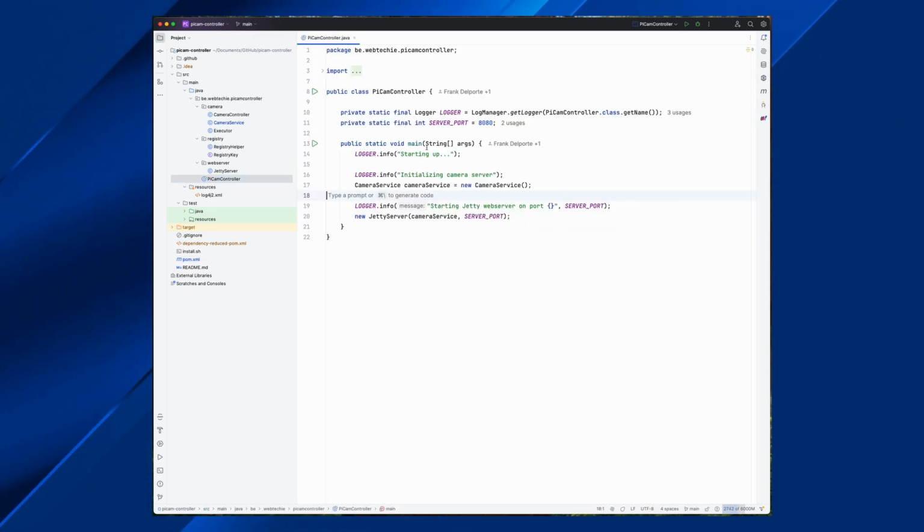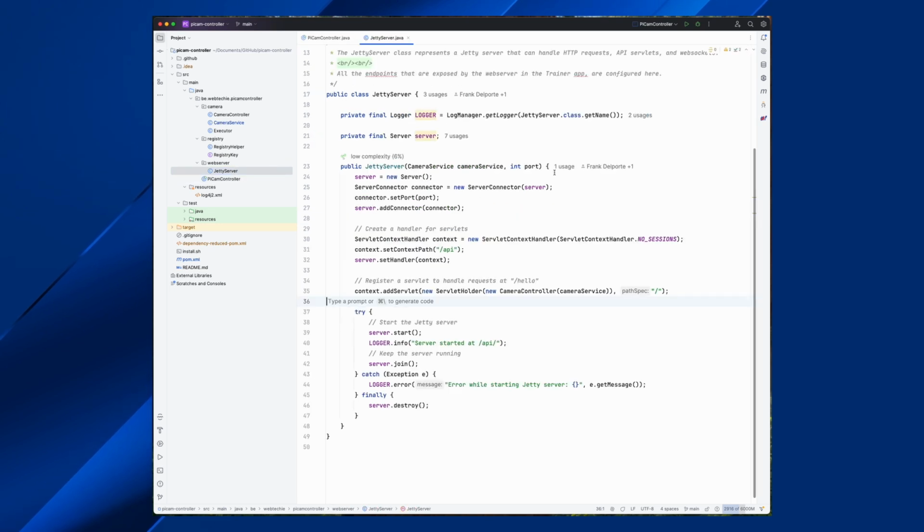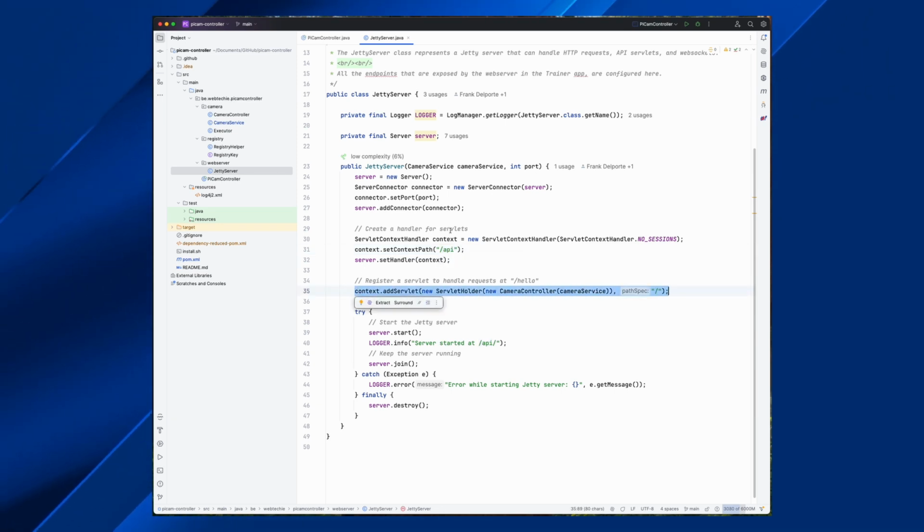So when the application starts, we have the port that the Jetty server will listen on, and we need to initialize the camera service that is responsible for starting the camera and restarting it when the settings change, and the Jetty server to listen to API calls. So here we define which class is used to handle the API calls.